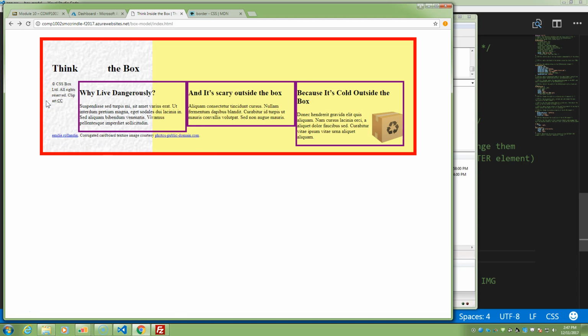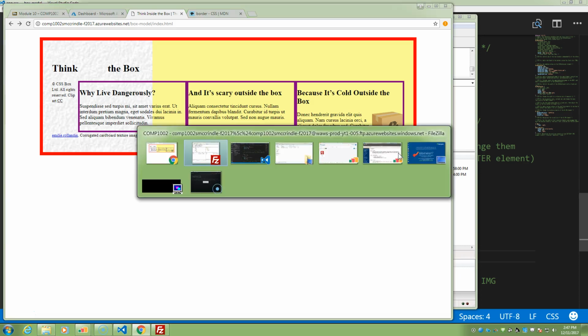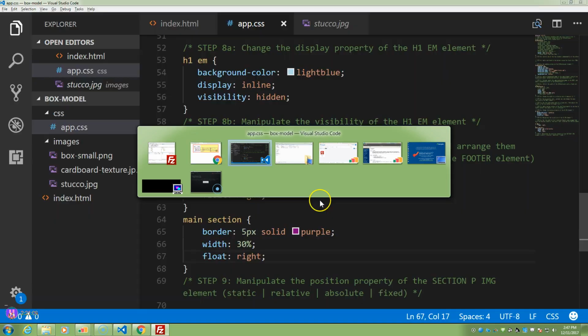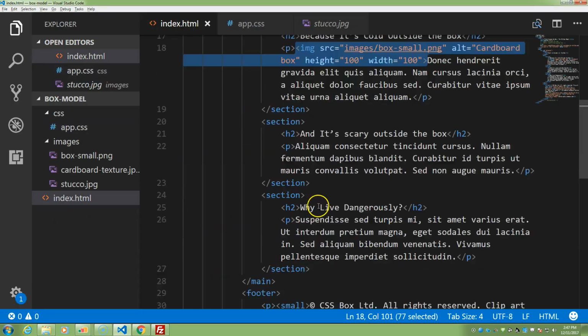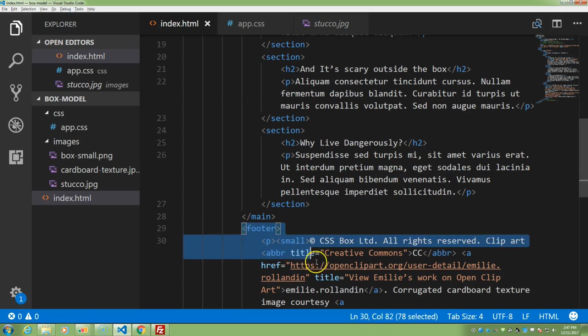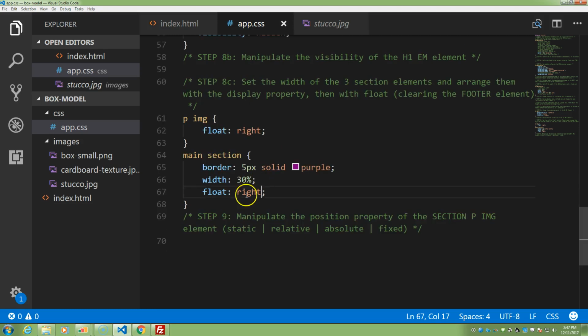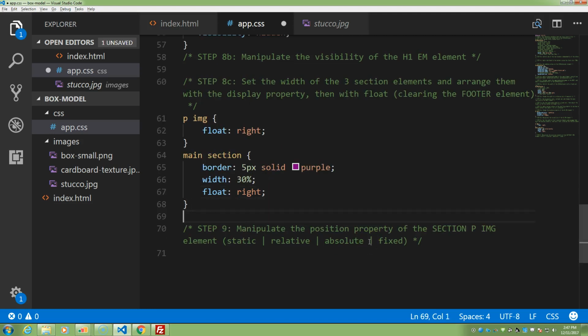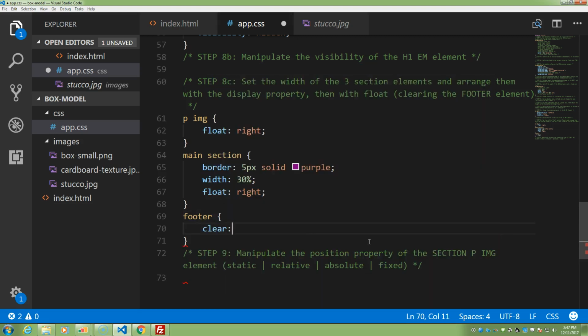Float. Now, if I don't want stuff after these to fill in that space, I want them to clear, to wait till we're clear of sections down here. I can clear a float. And how I clear a float is I say, okay, this footer down here, I don't want this to start until we're clear of these crazy floated sections. So let's go here and say footer clear. Right, because everything's floated right.